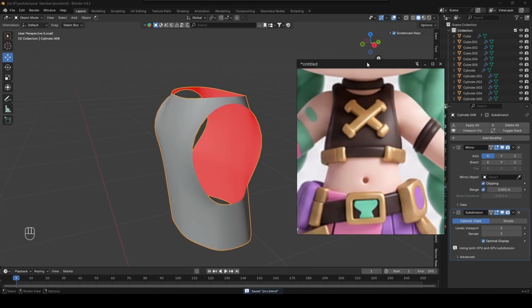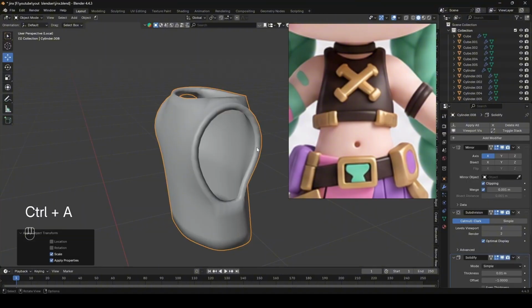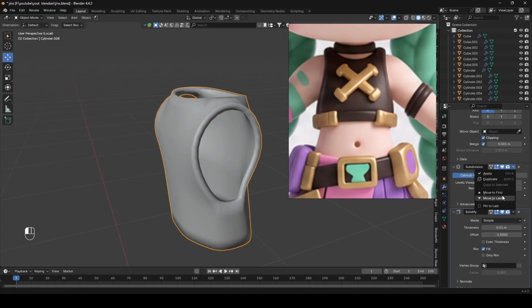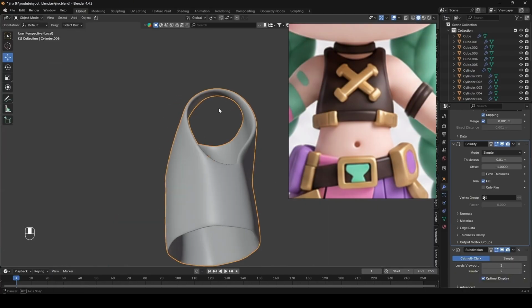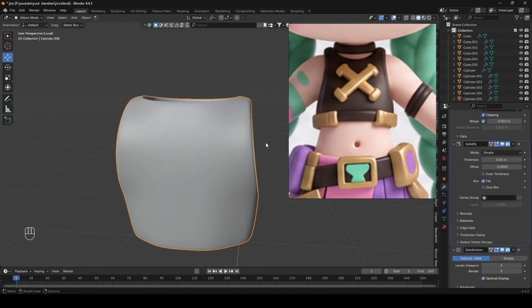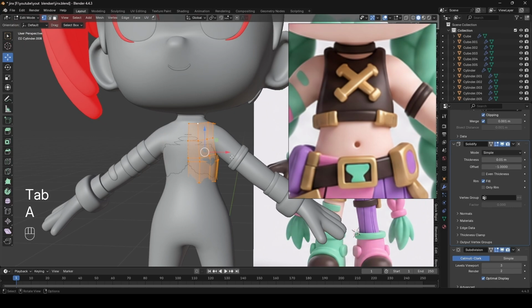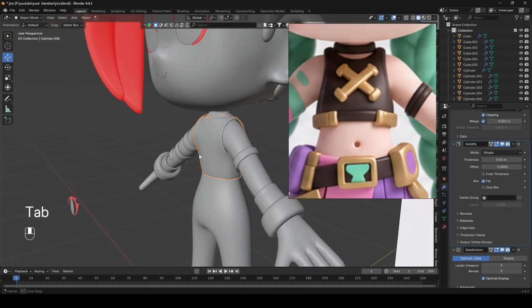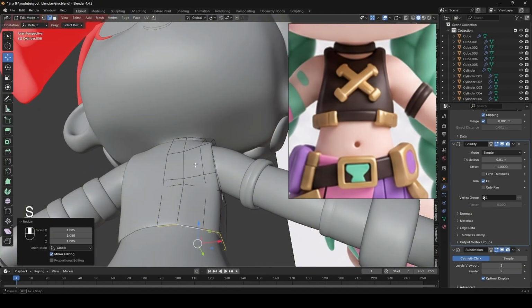So let's put a solidify modifier and move subdivision to last, subdivide it up to 3 levels, and let's see how it's looking. Okay, so it's small. Now go to edit mode, select all and scale it up. Okay, so scale this part as well.